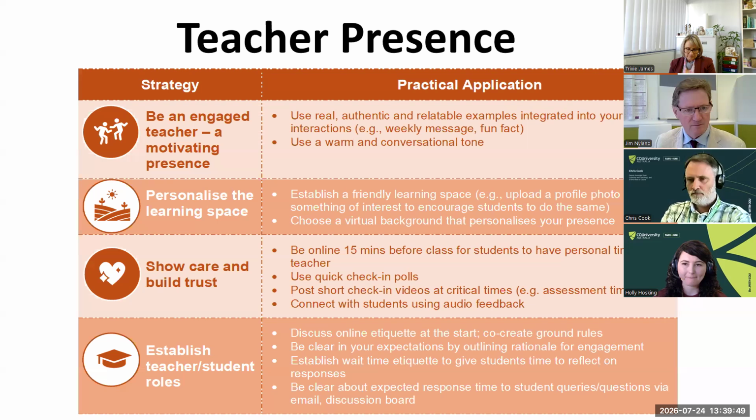It shows we care and builds trust, personalizing the learning experience. Those students would go away and say, oh, my lecturer at Griffith, she had this great puppy. They probably talked so much about that lecture when they left, as opposed to other things.